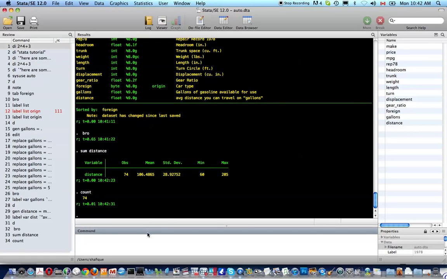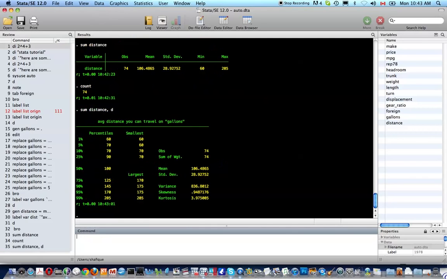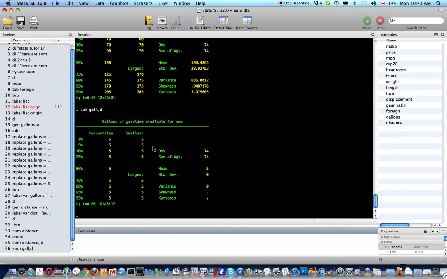If you want more information, just put comma d after it, and you can get percentiles and a few other things. Now let's try that on gallons. Okay, now the mean is 5 because there is only 5, and the observations are only 5. The standard deviation is 0 because it's constant. It's the same for everything.